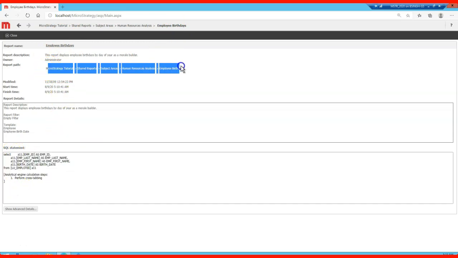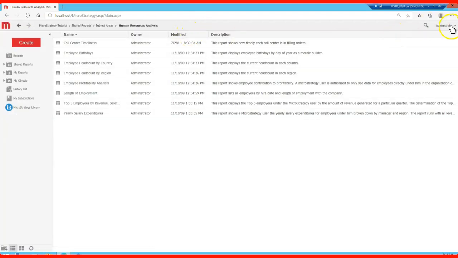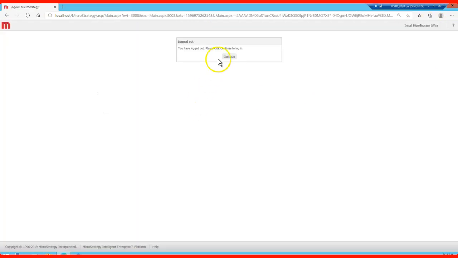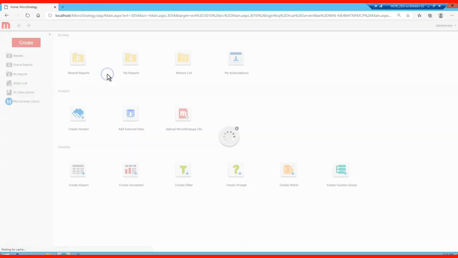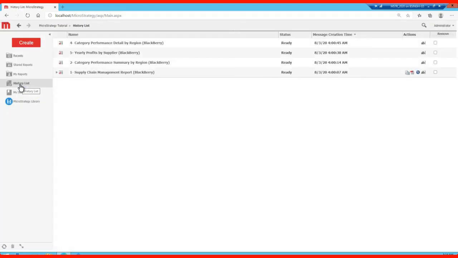What's the path for your reports? You can see it here. Who's the owner, and the last time it was modified. When it was executed the first time and when it finished; it finished within seconds. If there is very huge data in my reports, it will take time. So that's how you can see all your report details.